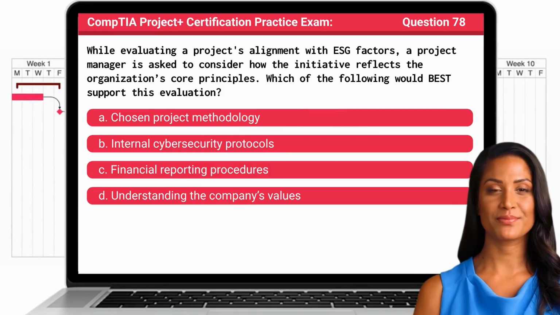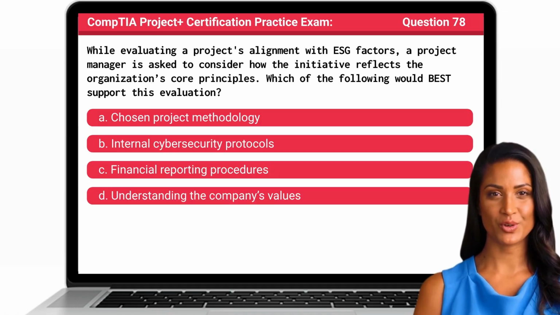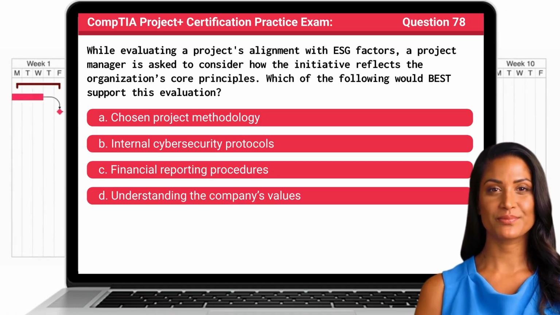Question 78. While evaluating a project's alignment with ESG factors, a project manager is asked to consider how the initiative reflects the organization's core principles. Which of the following would best support this evaluation?